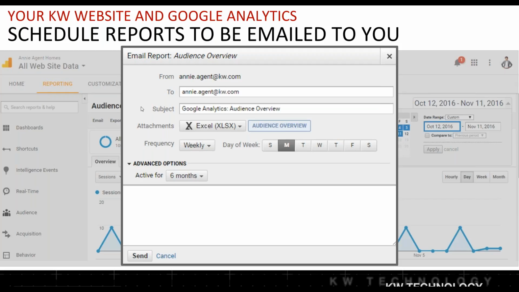It will give you, in the subject line of the email, the report that you were just looking at in Analytics. You can choose what format you want that to come to you as an attachment. You can tell it how frequently you want to receive this report. For example, I want it every week, and that day of the week will be Monday. And then the activity level: how long do you want these audience members to be active? The default is 6 months, but this is a drop down that you can change. So I would highly recommend that you sign up to have these reports sent to you. It's one less thing that you have to remember and go do.